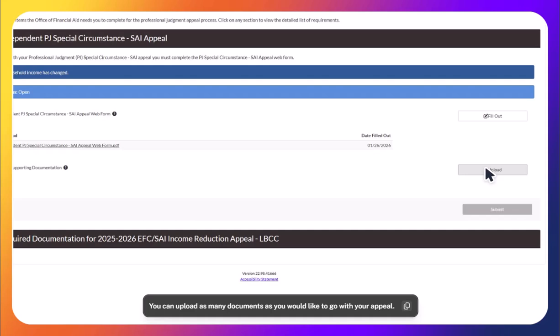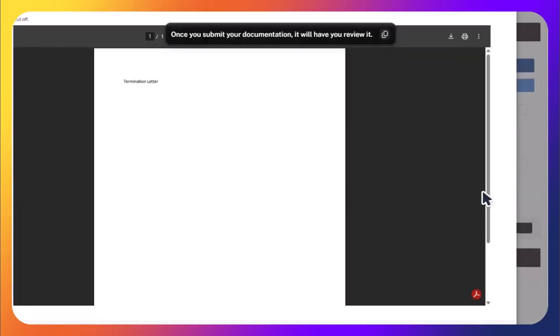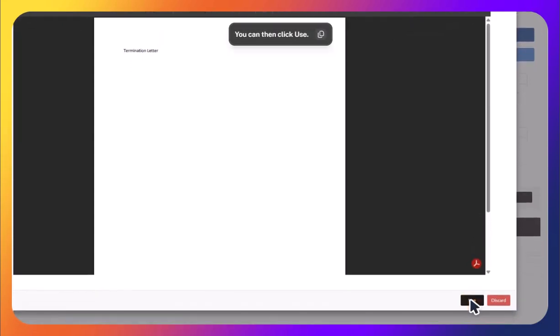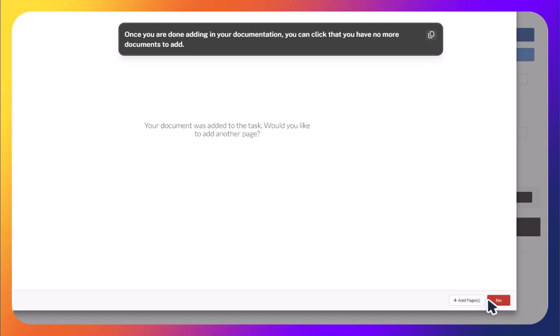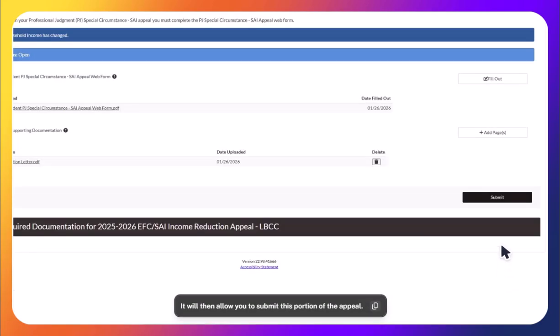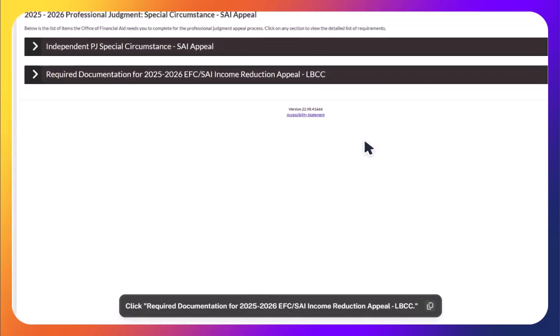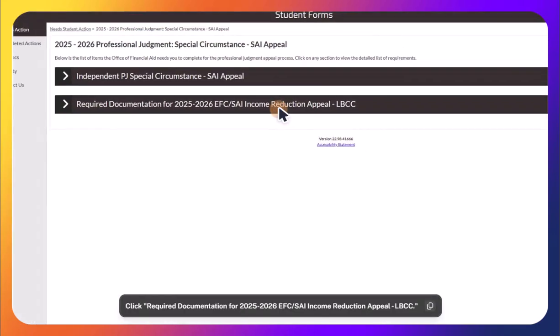You can upload as many documents as you would like to go with your appeal. Once you submit your documentation, it will have you review it. You can then click Use. Once you are done adding in your documentation, you can click that you have no more documents to add. It will then allow you to submit this portion of the appeal. Click Required Documentation for 2025-2026 EFC/SAI Income Reduction Appeal LBCC.